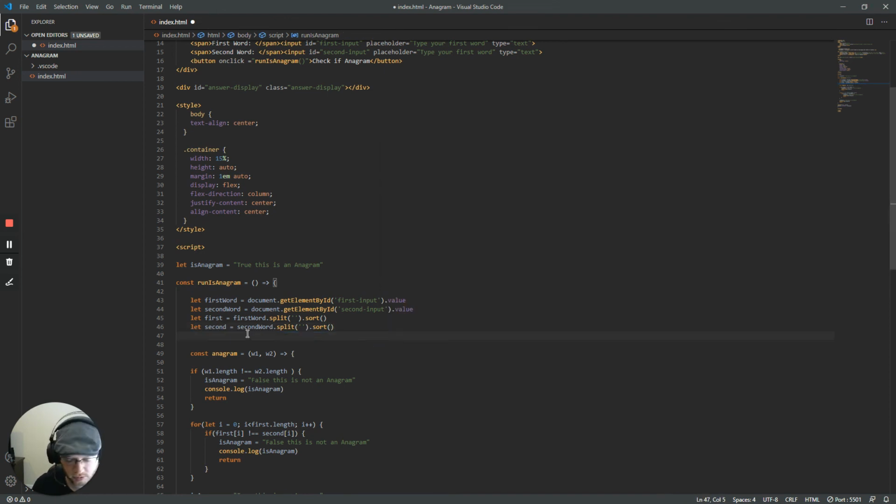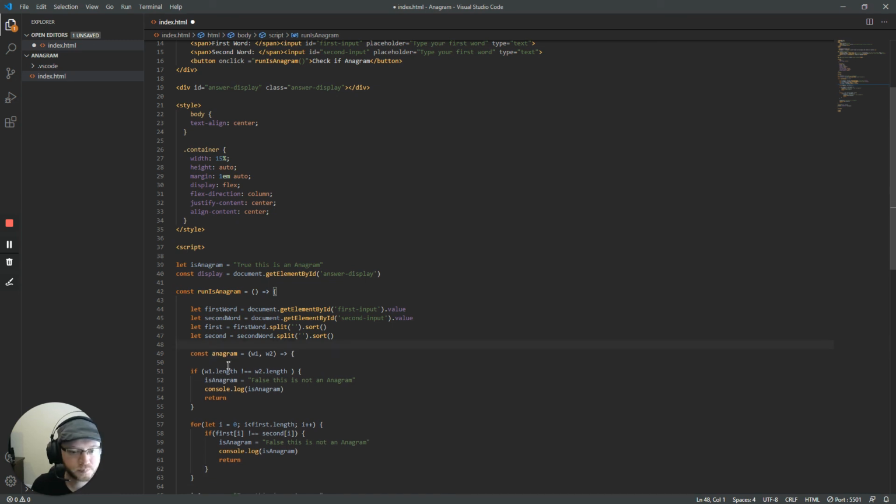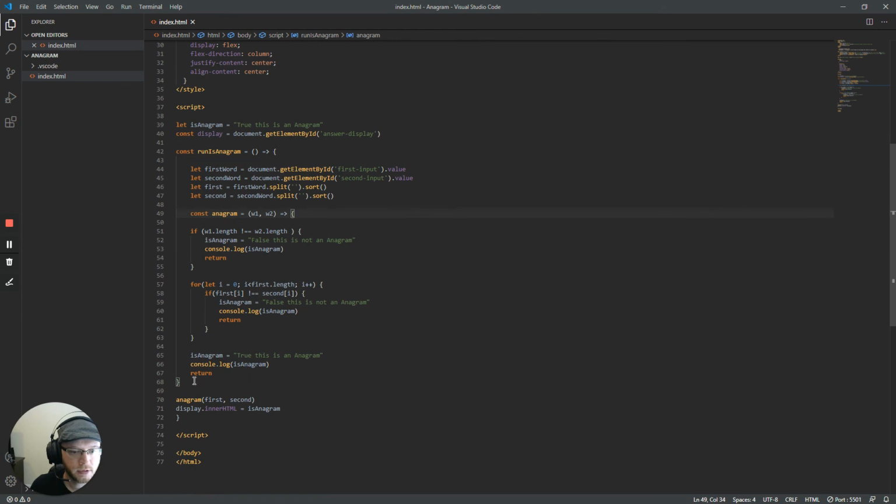And actually, I can set up here document get element by ID, and actually that's going to be a const, because I'm not going to be changing that. Okay. Cool. All right, so now it should run that function before it displays the is anagram, and this should only get displayed after I click the button to run the function. So let's make sure we're saved.